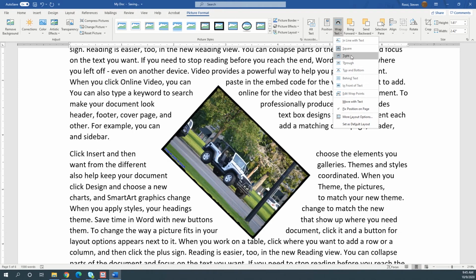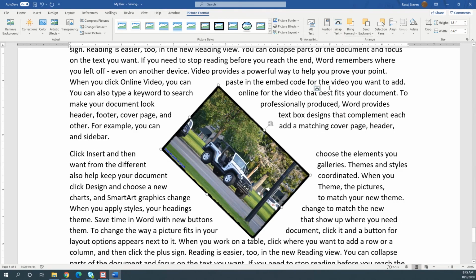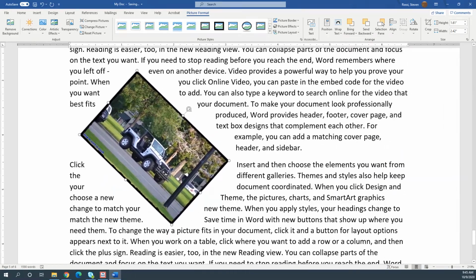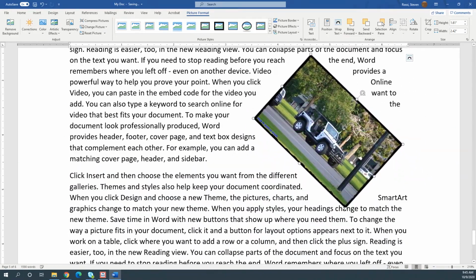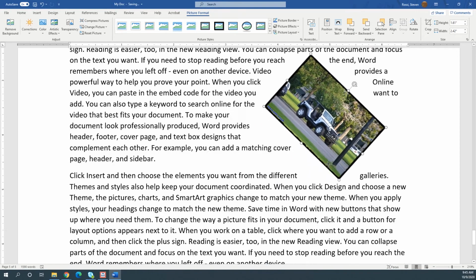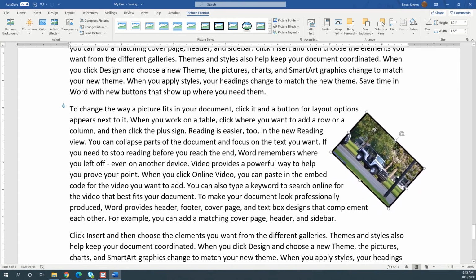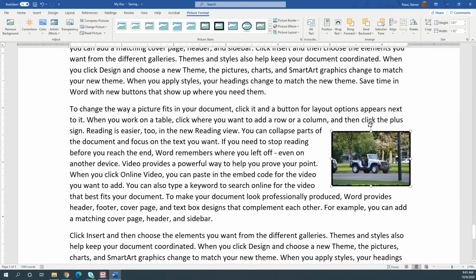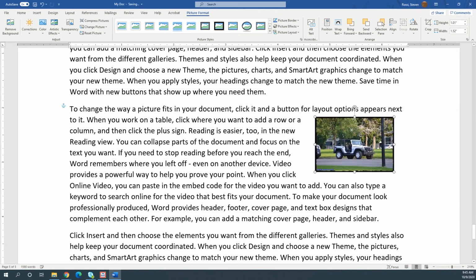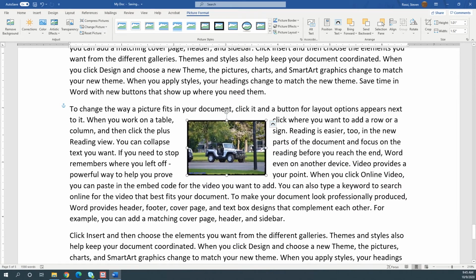I usually go with the tight, and then you can move it around and it'll move the text to go with it. If I make it smaller, again, the text stays close to it. So there you can kind of see what that does.